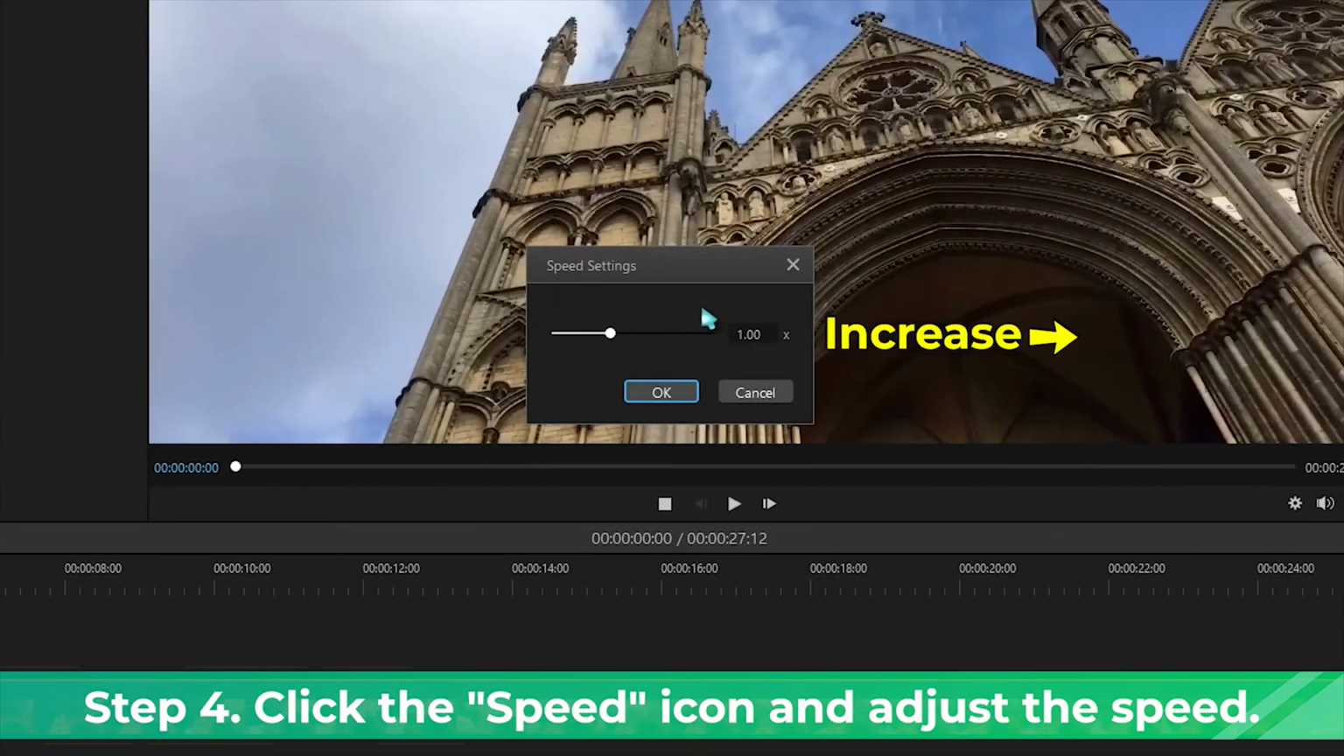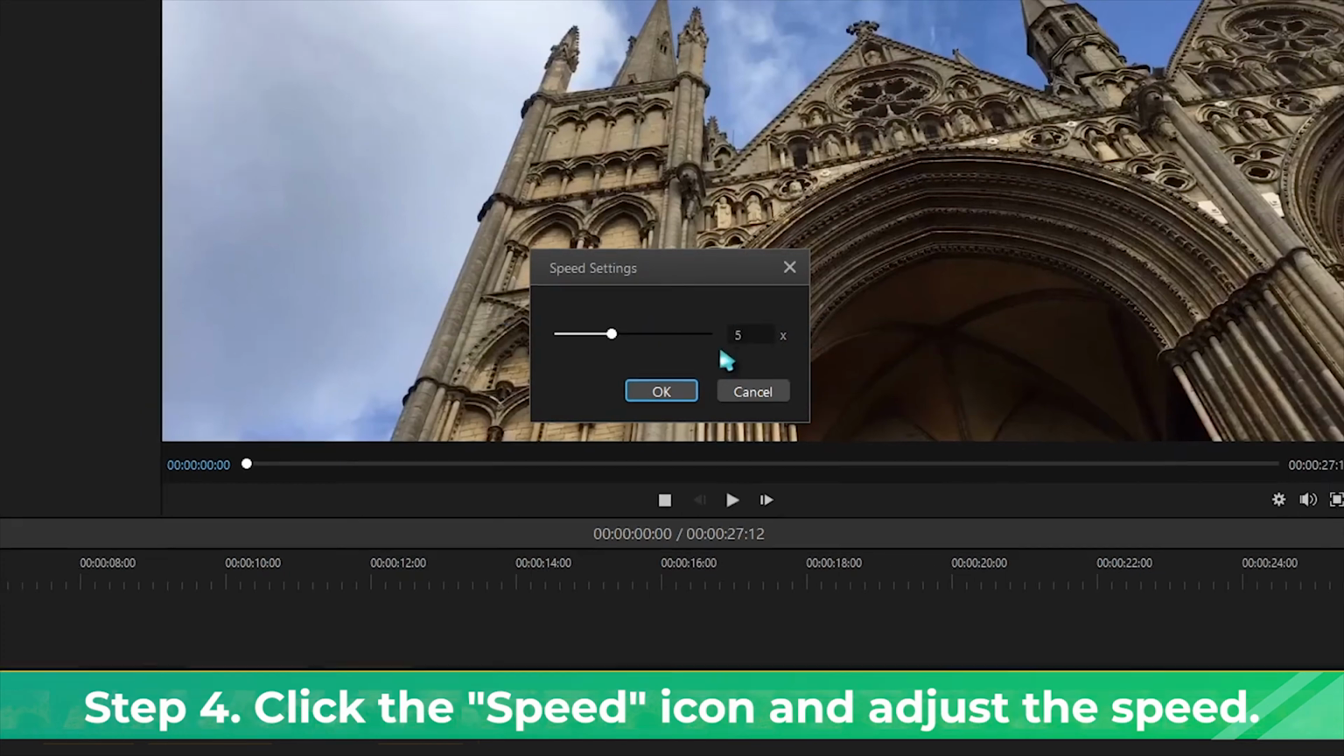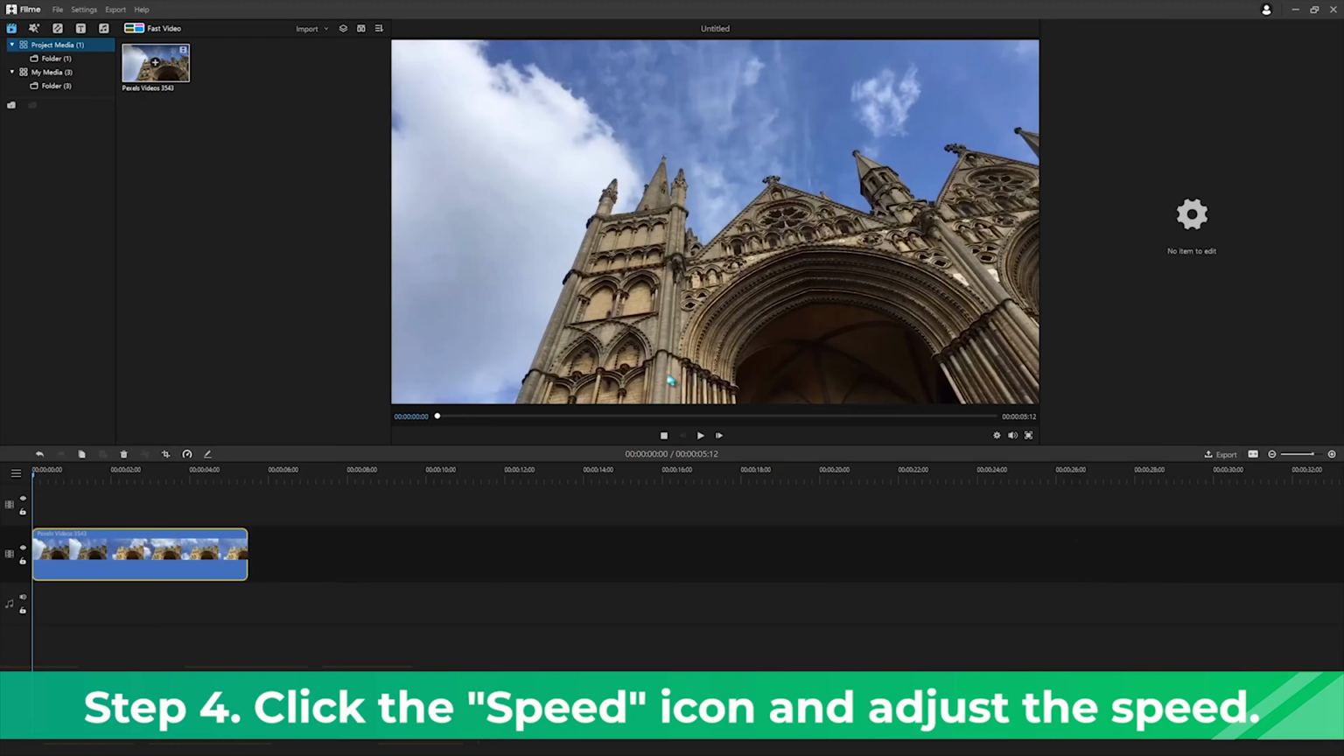Move the slider to the right to increase the speed or to the left to slow it down, or simply enter a number to adjust the speed. Press OK to confirm the new speed.